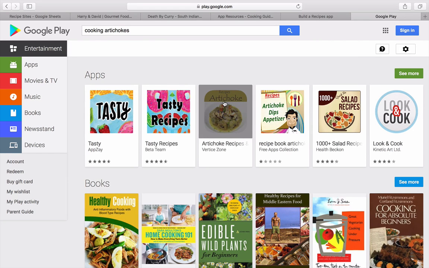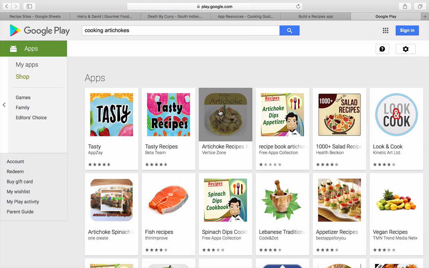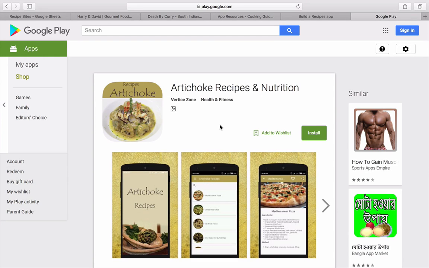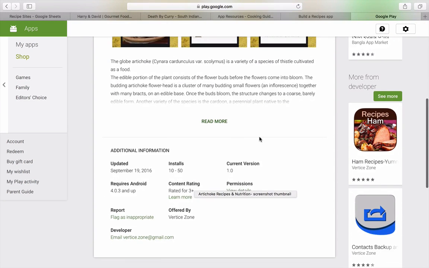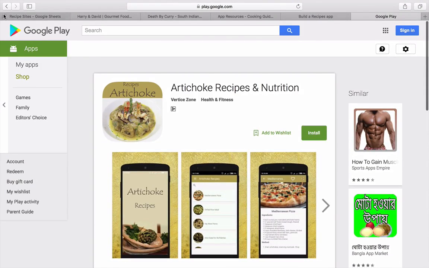Artichoke recipes. There's one here. It's a whole app just for artichokes. And there's another one here. So I'm going to click select more. And let's click on artichokes to see what's this, okay? Okay, so this is a little app about artichoke recipes. Interesting, okay? You see very little downloads, so obviously maybe this didn't work very well.